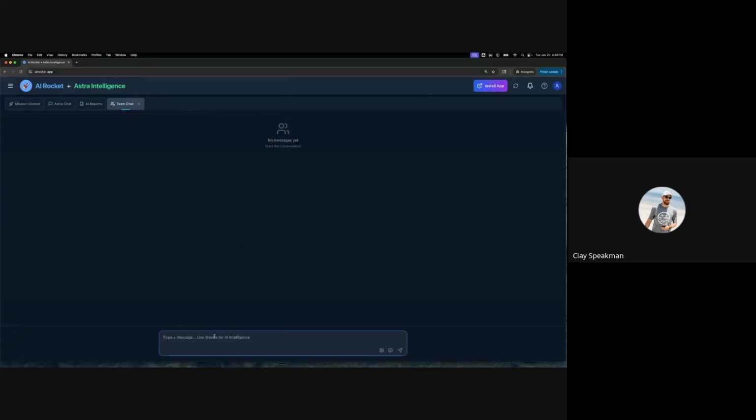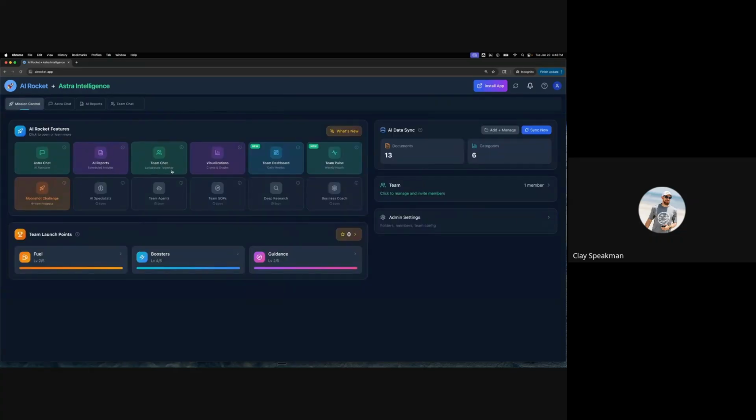The second is I can bring Astra into the chat. So I can ask Astra questions. And when I ask Astra a question, it's going to answer that, but the whole team is going to be able to see that in the team chat. So that's a helpful tool as well. And going on to visualizations, this is just where I can see visualizations that I've saved.